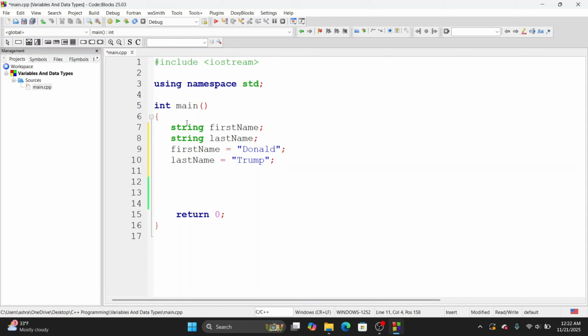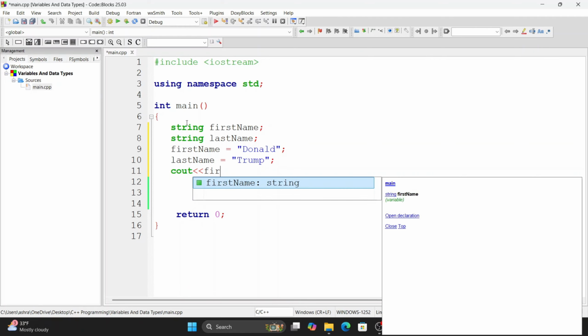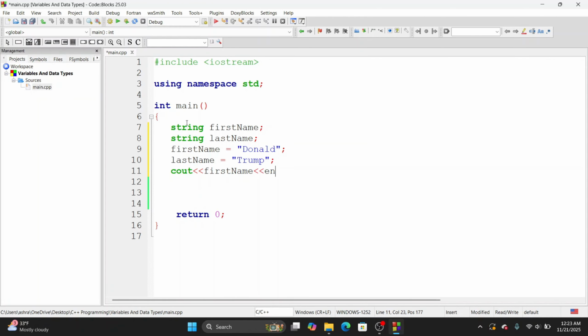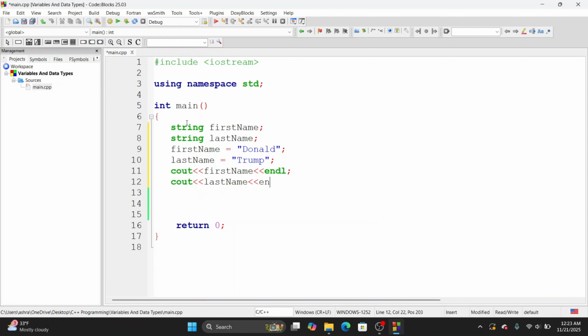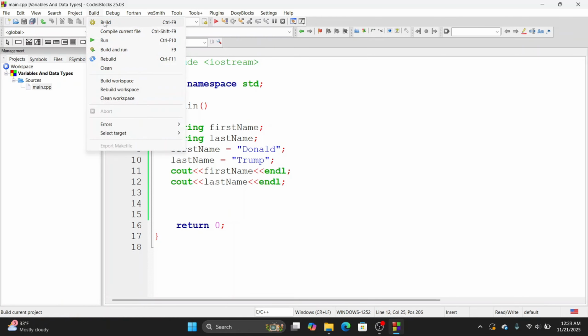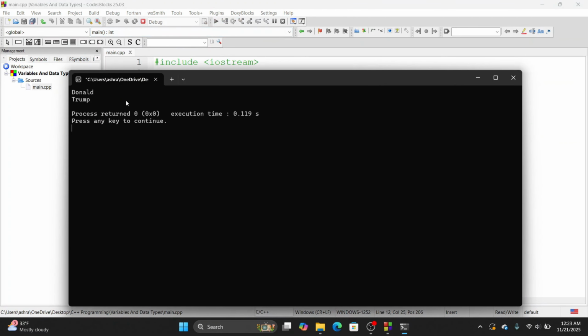And now I want to print out. So I can print out firstName, then endl. In another line, I print out the last name. Let's compile and run this program. We can use this button, or you can use build, build and run. It's the same. So now it's Donald and Trump.